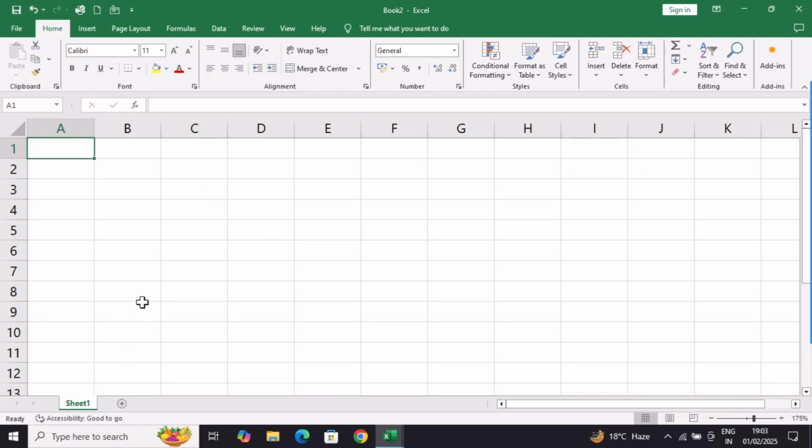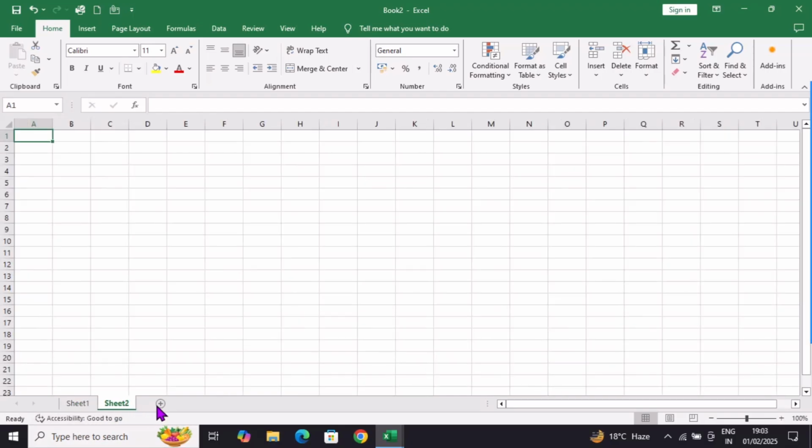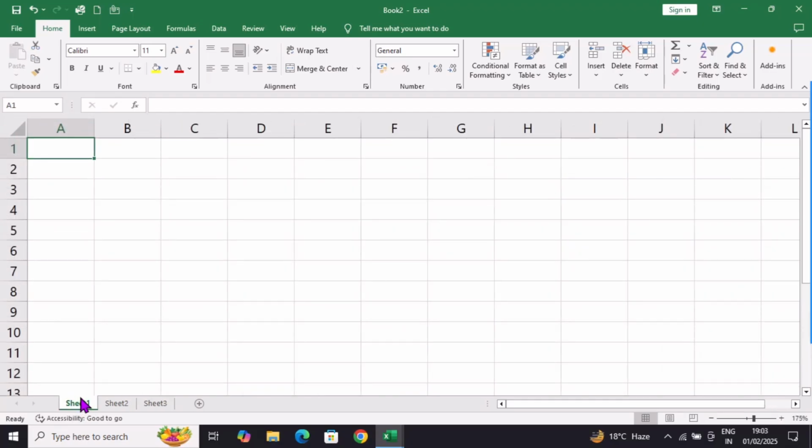A workbook is just another name for an Excel file, and inside it, you have multiple sheets where you can store and organize your data. By default, you'll see Sheet 1, but you can always add more sheets if needed.